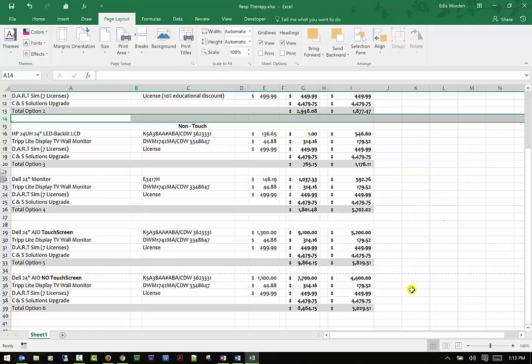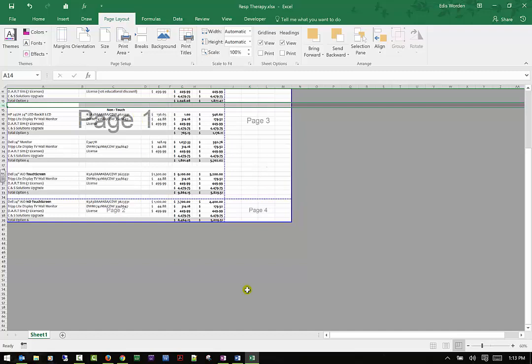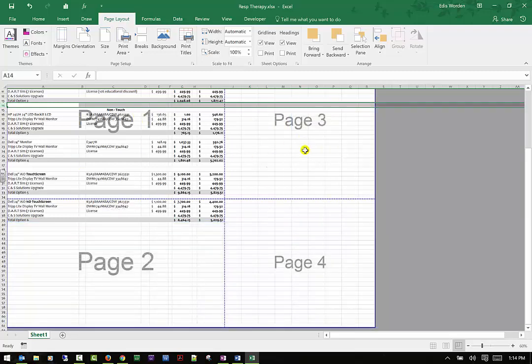Again, there's that dotted line we were talking about, so you can actually see where the breaks are. And I can go here and look at the page break preview, and I can see exactly what's on these pages. So here's page 1, page 2, page 3, page 4.